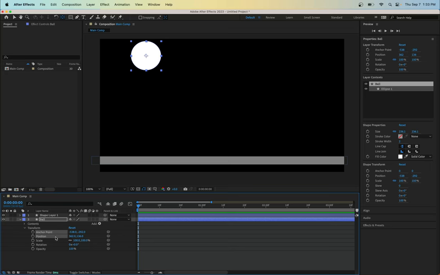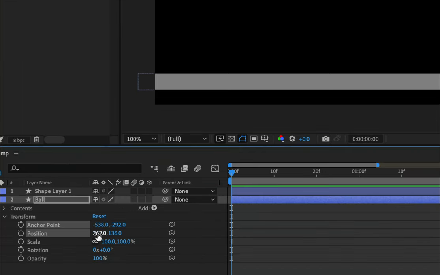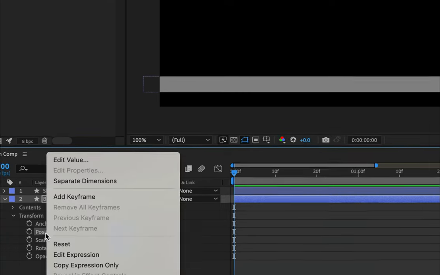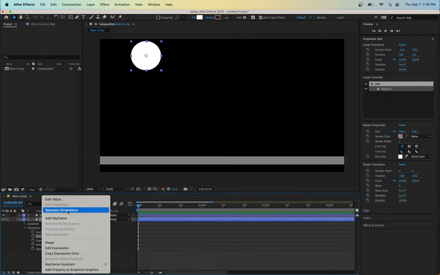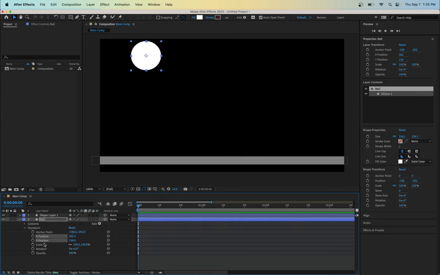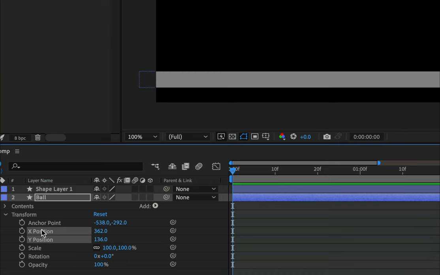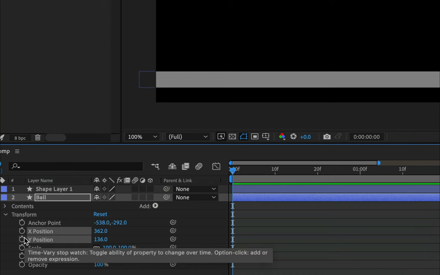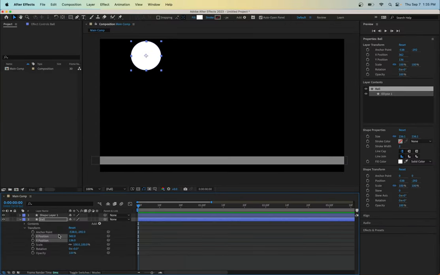I'm going to locate the position. One thing I'm going to do before we get going here is notice that the position value has an X and a Y coordinate, but they're on the same line. So right click, and you'll notice there's an option that says separate dimensions. If I click that, it's going to split the X and Y into two separate animatable properties. That's what we want, because we're going to be animating them individually.